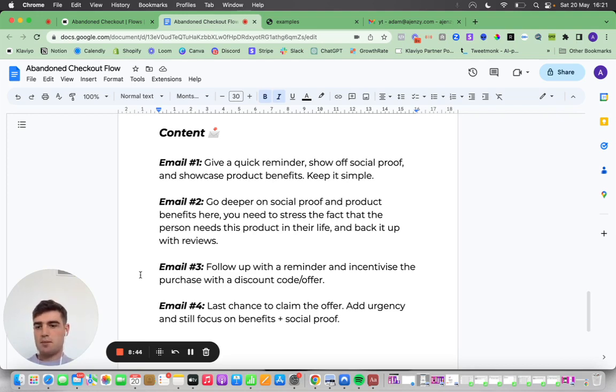You have to remember that people are very busy. You don't know what happened in that customer's life. The doorbell could have rang. I don't know, they could have dropped their phone down the toilet. God knows. Nobody knows what could have happened to impede that customer's purchase. So a quick reminder is just completely fine in this scenario.